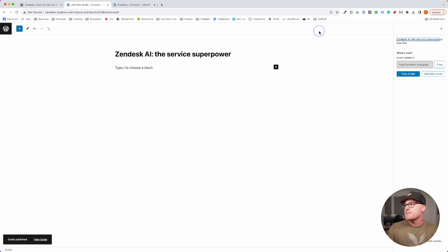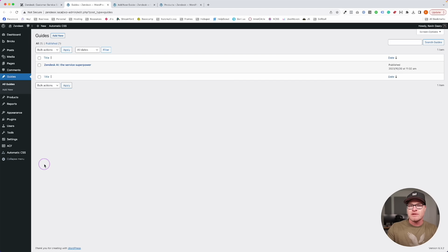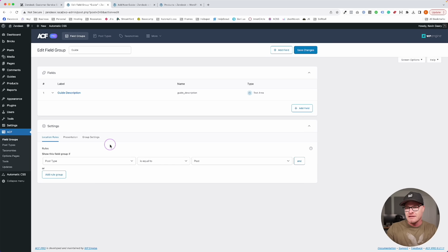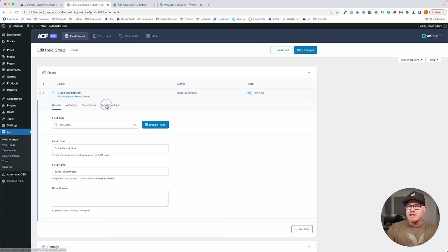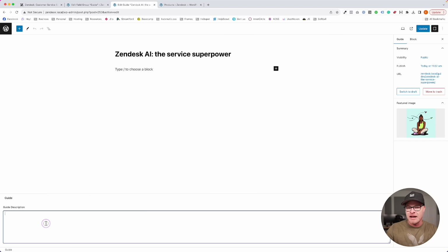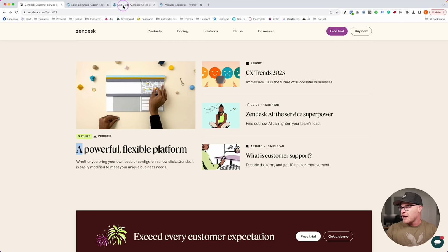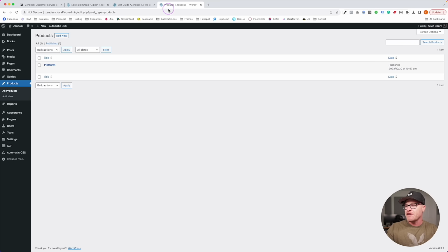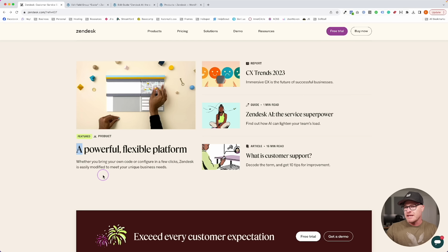Okay, let's go back to admin here. We're going to add a little guide description. So field groups, guide description. Oh, we probably just didn't assign it. Yeah, got to assign that to guides, save. Okay, add new guide description. Check it out. Find out how AI can lighten your team's load. All right, update, perfect.